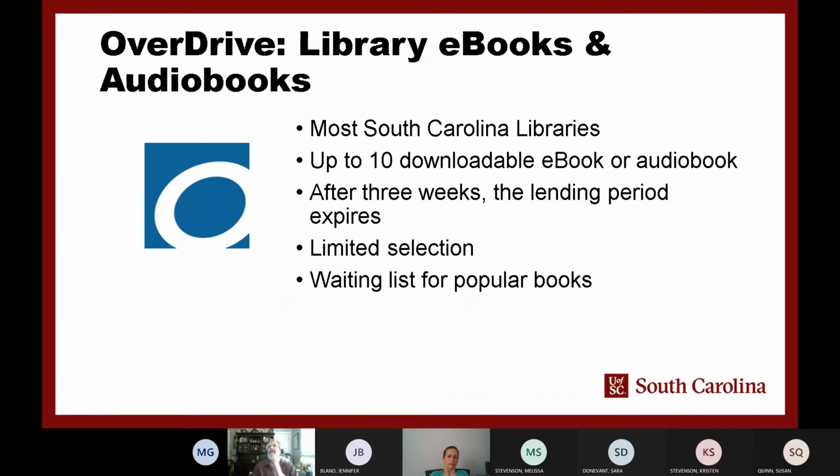Overdrive is, again, as Melissa offered right there, great for library books. I will recommend it to students, especially if they're trying to buy a book. If there's one there, I'll say, have you looked at your local library? And have you really taken a look at what books are available?